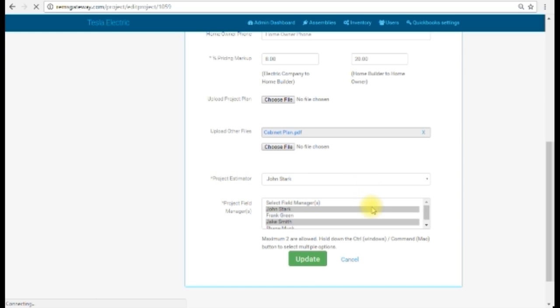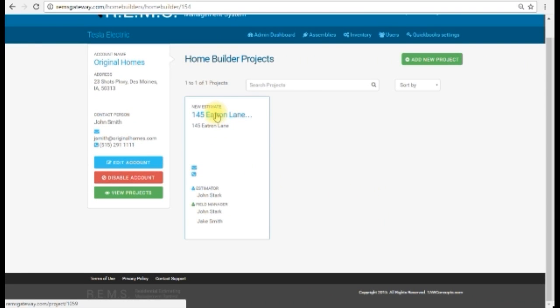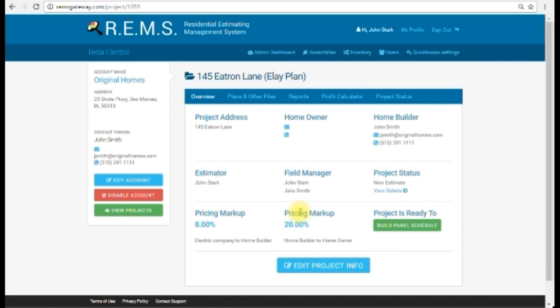We hit no and it's going to update. And when we go back out to the main screen, we can see that now Jake is one of the field managers. So you can pass this back and forth from estimator to estimator as long as you're an admin. An estimator cannot pass it back to another estimator because he's been assigned. Later in the videos, we'll talk a little bit more about handing them back and forth. Right now, I just wanted to show you what that looked like.